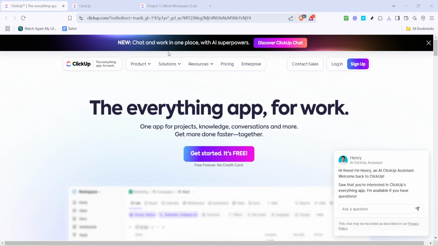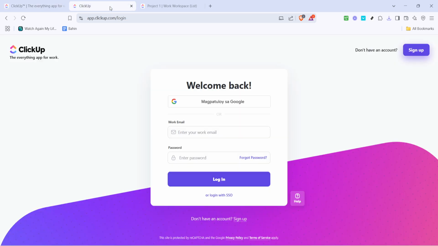If you have your Google account linked to Clickup, this step is even easier. Simply click on Sign in to Google. This option is convenient and ensures a quick and secure login process. Once you've clicked, you'll see a prompt to select your Google account. Choose the account associated with Clickup and you'll be ready to access your workspace.